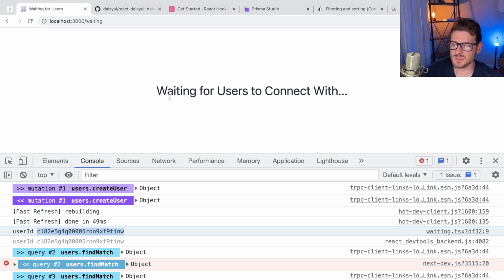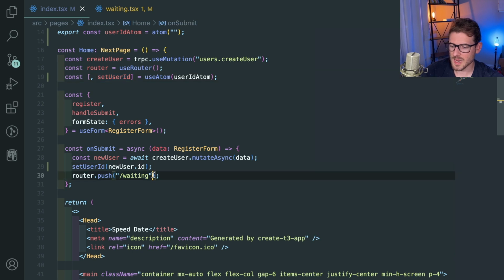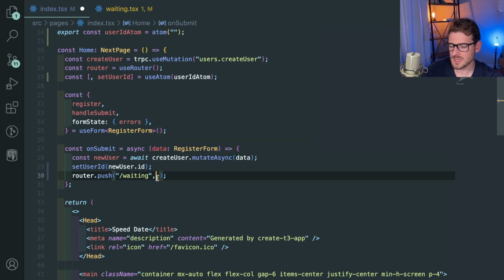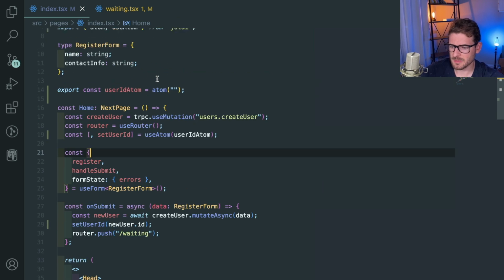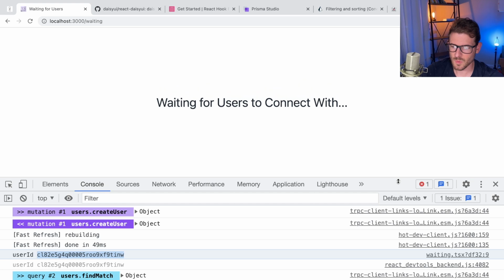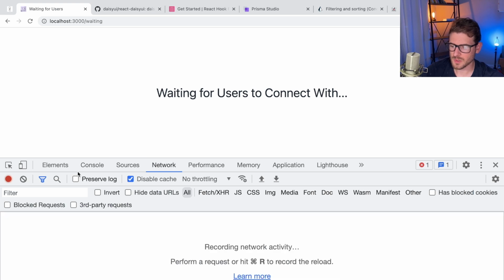There's other ways you can do this as well. I think there's a way when you do router.push, you can pass in some additional options or data so that you can get that on the other path or page. But Jotai is pretty simple to get going. All right, so the idea now is we're on the waiting page and we did a query to get back any user who is also waiting.